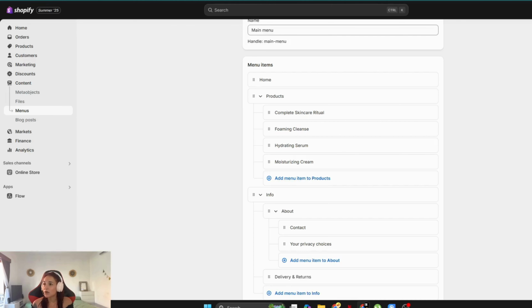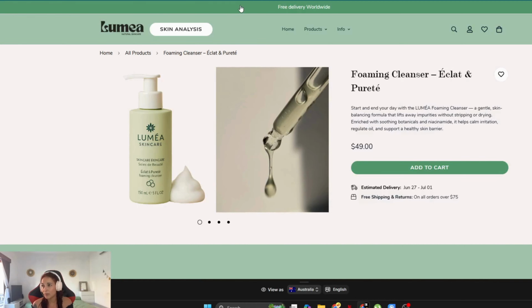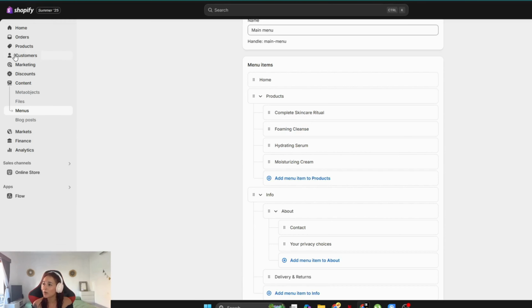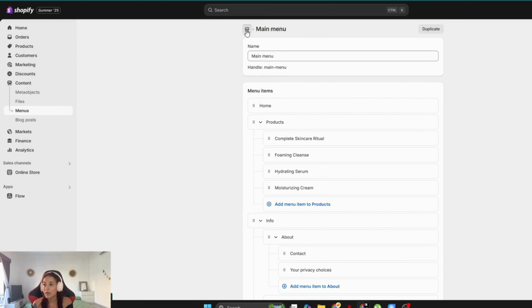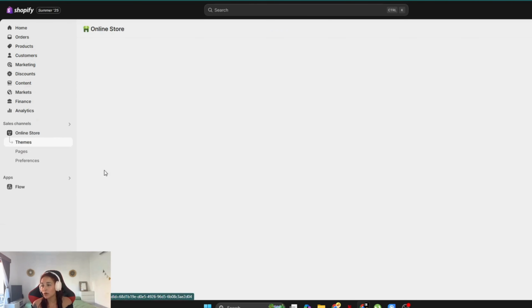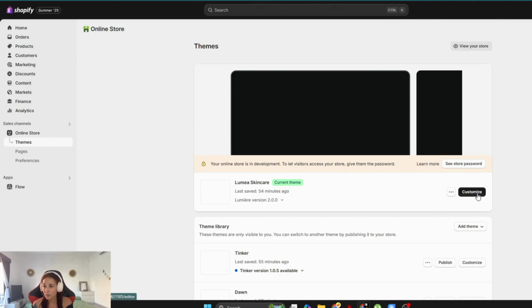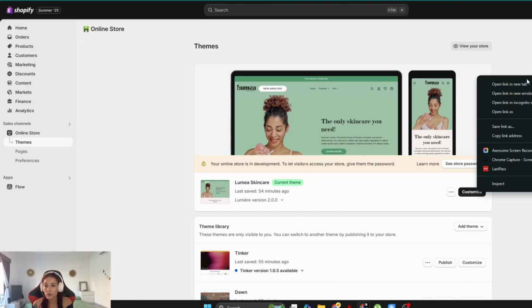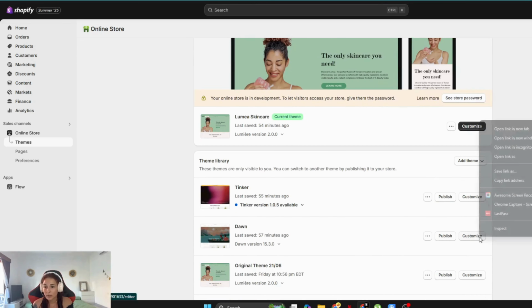In this one, I'm using a custom theme, but in any theme it's the same way. We always have to go to the content and menu to create the menu. This one is the main menu, but we have the footer menu too. And if you want to make sure you're using the main menu in your theme, you need to go to your theme. Let's open down theme 2.